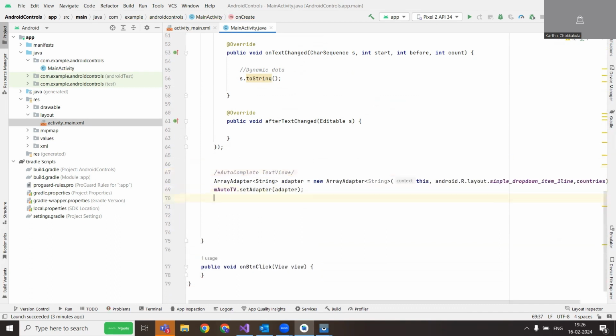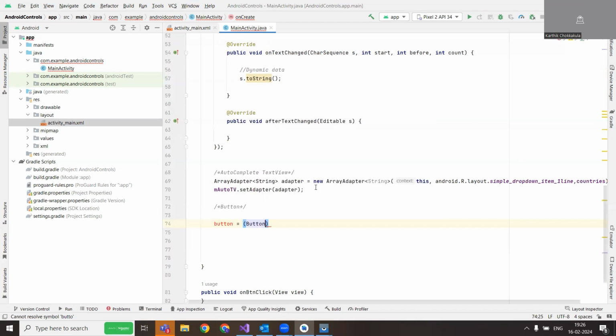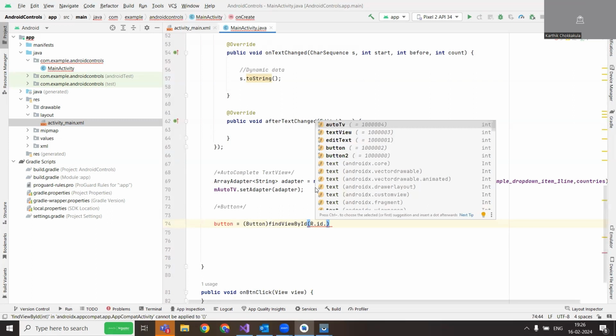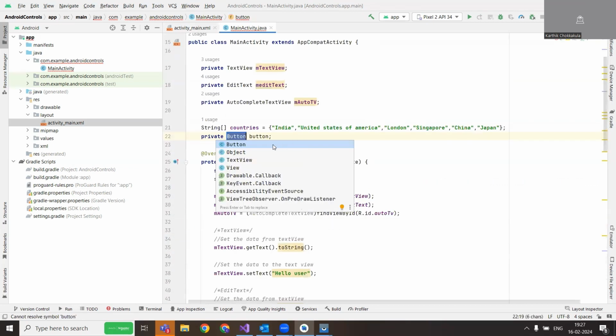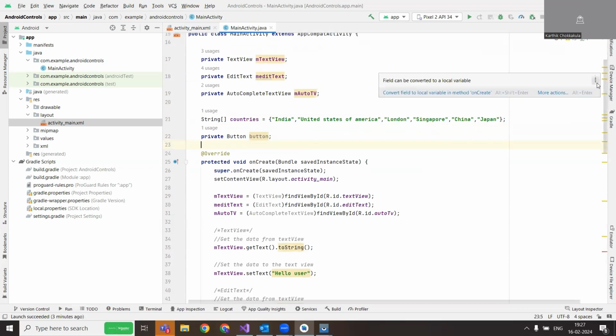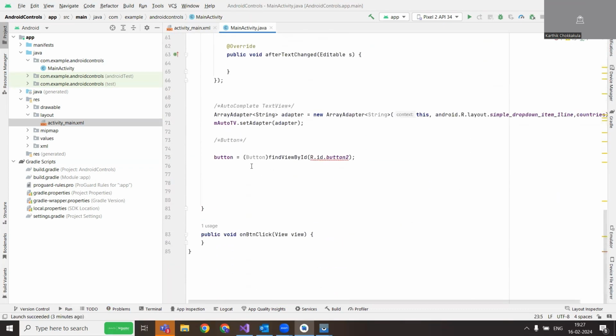So how do I first add a button? Simple. Button button equal to findViewById, R.id.button2. Button 1 already has on click, so I'll just say button 2. I'll press Alt+Enter, then automatically a field will be created. So that's done. Next I'll just say button dot setOnClickListener. So this is another way.